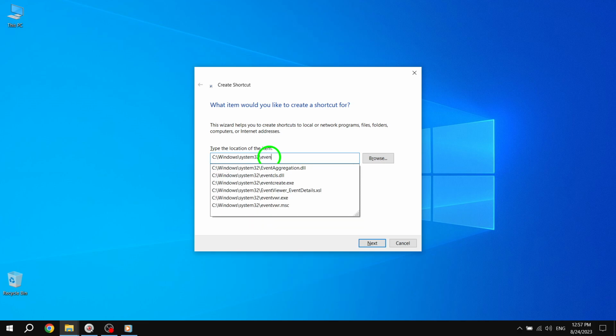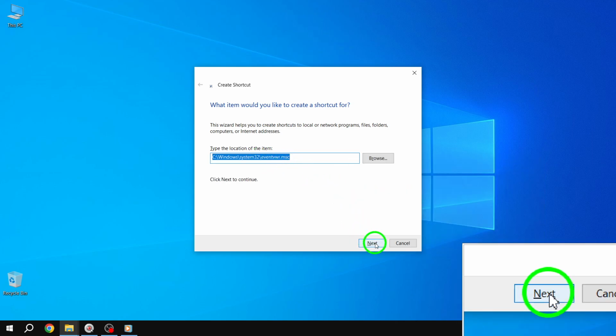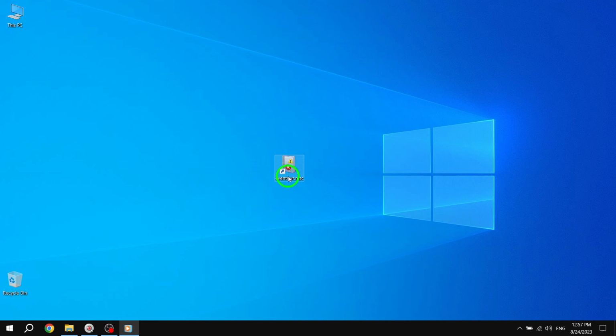Step 4. At this point, you will see a shortcut named eventvwr in the name box. If you prefer, you can rename it as Event Viewer to make it more descriptive. Once you've renamed it, click Finish to create the Event Viewer shortcut on your Windows 10 desktop.